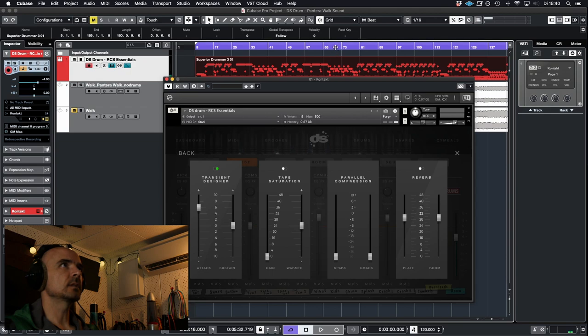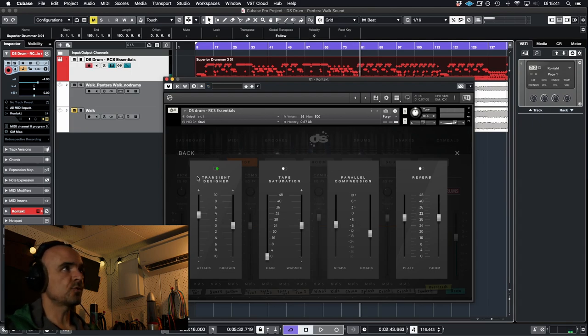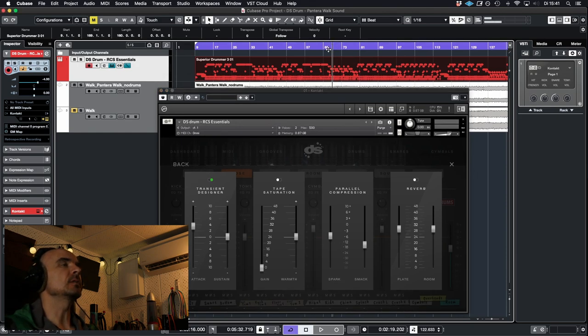Let's put in a little bit of a transient designer on the bell. So I'm adding some transient designer on the ride and some parallel compression to really give it that thing it needs to poke through the mix of these heavy guitars.